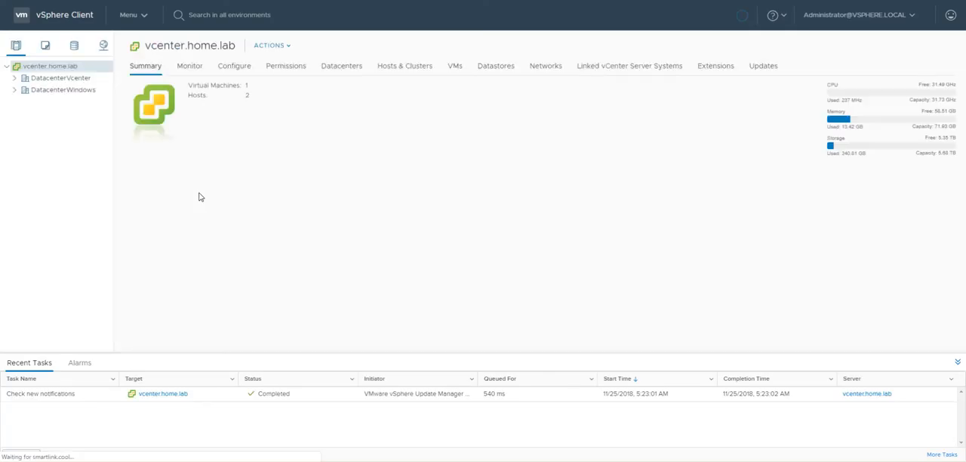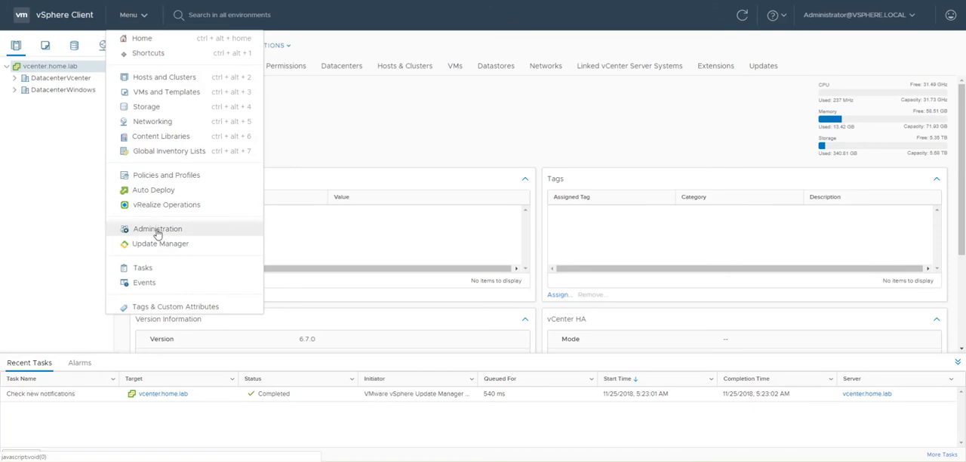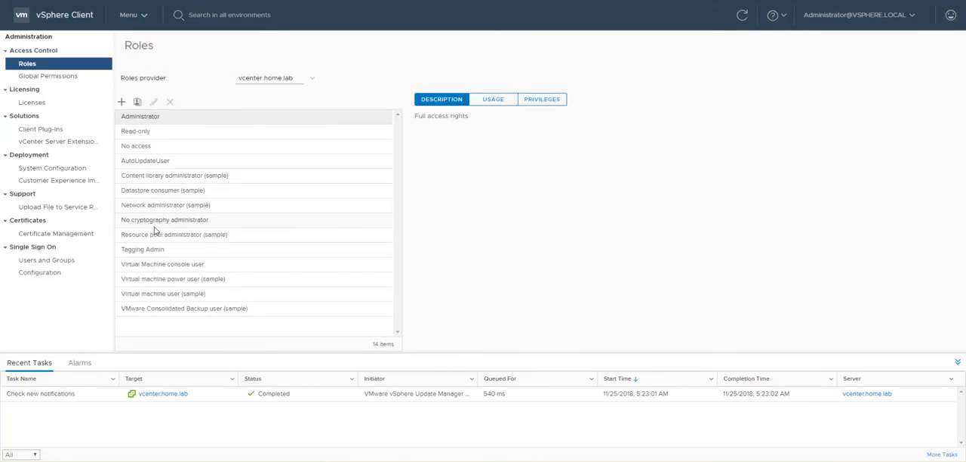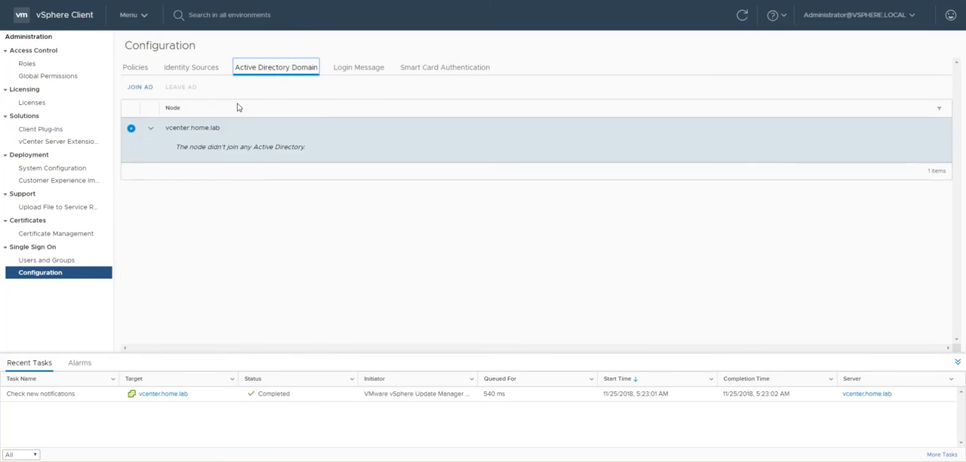Once you're logged in, you want to click on menu and go all the way to administration. And when you're under administration, go under single sign-on, under configurations, go to Active Directory. As you can see, this didn't join AD. That's because I used the vcenter.local. And let's go to join AD.